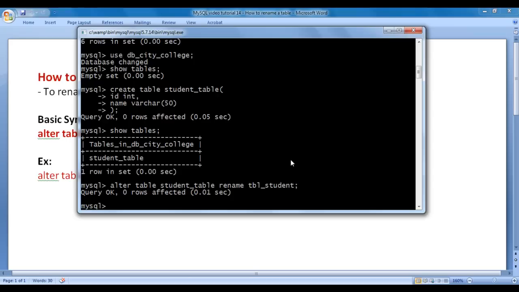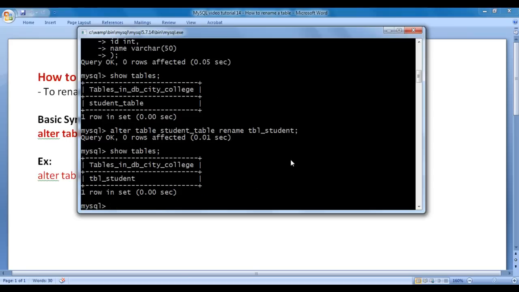Let's check out whether the table is renamed or not. I say here show tables semicolon. I hit enter. You can see that student_table is renamed to tbl_student. If you want to rename tbl_student back to student_table, what you do? You say alter table. You write the current name of the table. The current name of the table is tbl_student. I say here tbl_student. Then we say rename. Then we write the new name for the table. I say here student_table semicolon. I hit enter.